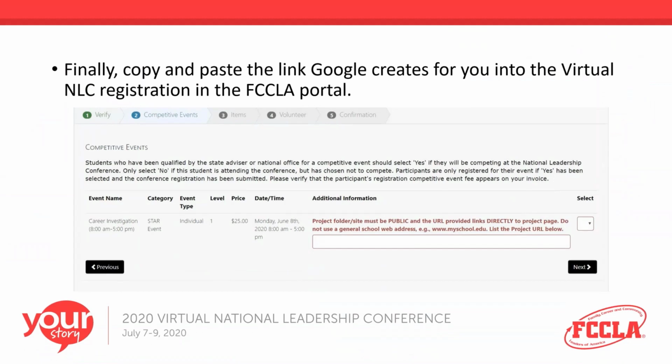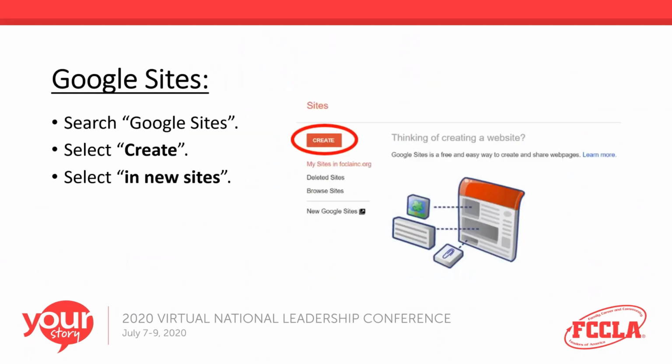Next, you're just going to copy and paste the link that Google creates for you into the virtual NLC registration in the FCCLA portal. Next, we'll discuss Google Sites.